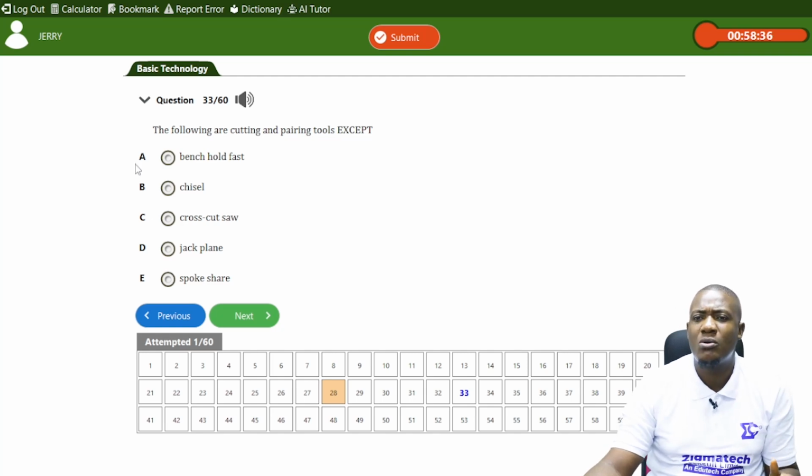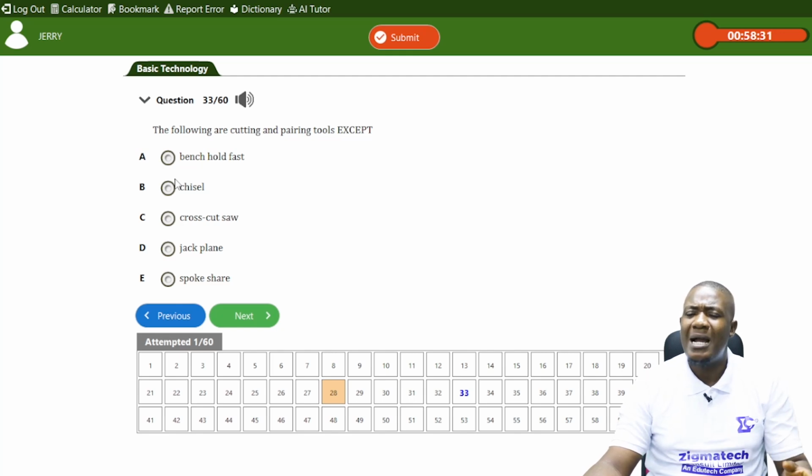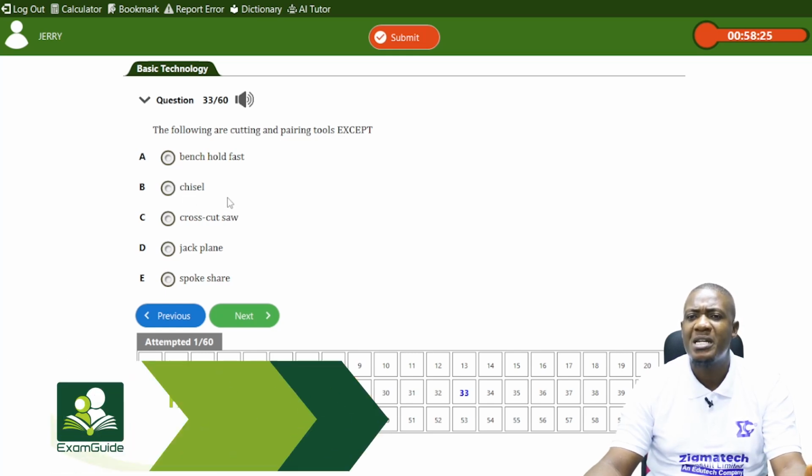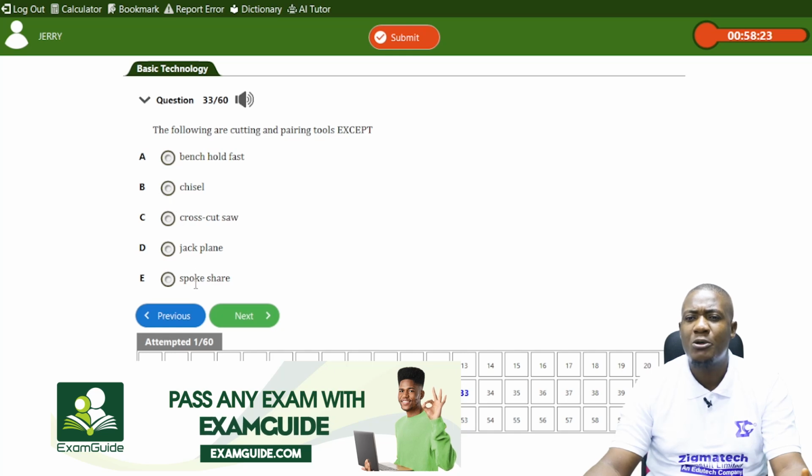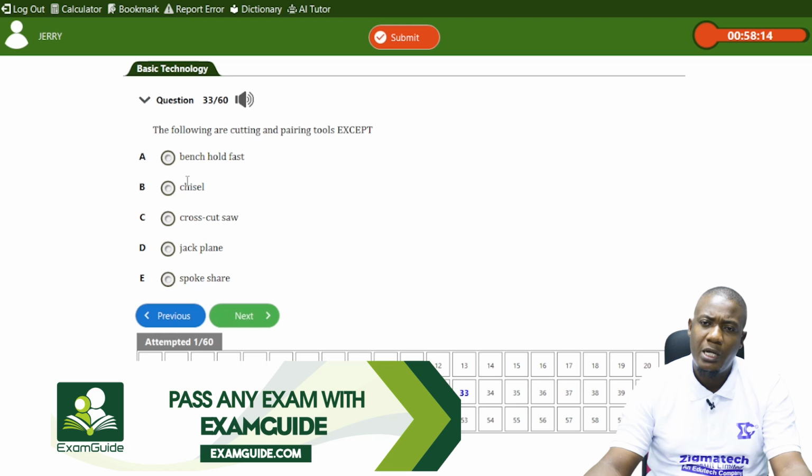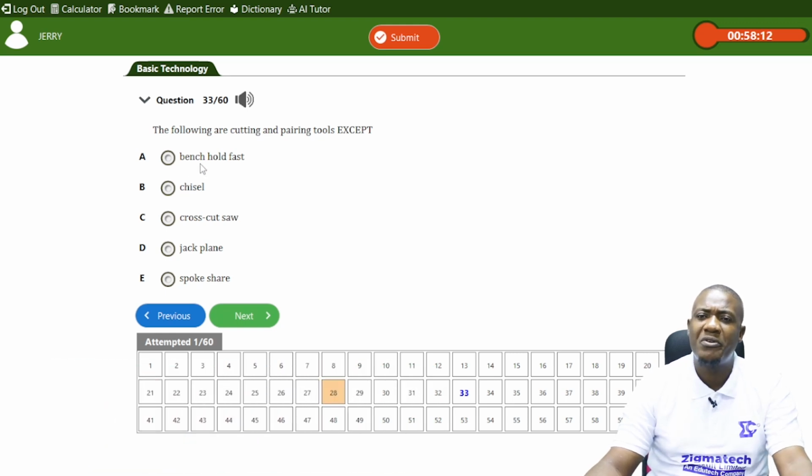Just a moment ago, I discussed cutting tools with you. Now, if you take these options, you will see that from option B to option E, they are all examples of cutting tools. But the bench hold fast is not a cutting tool. Rather, it's a part of a workbench. It's not a paring tool. It's not a cutting tool. So the right answer is the bench hold fast.